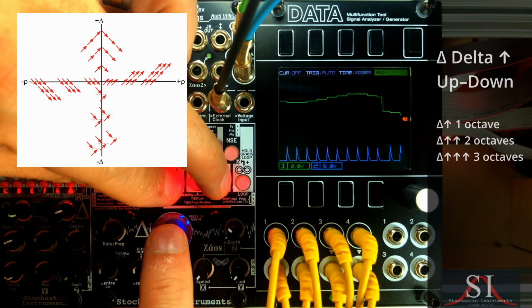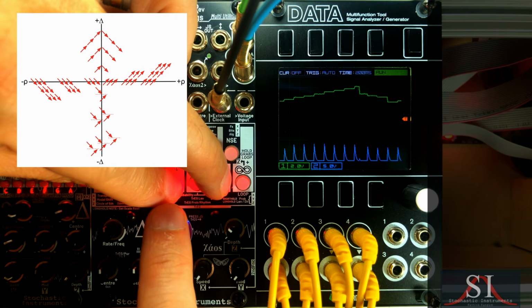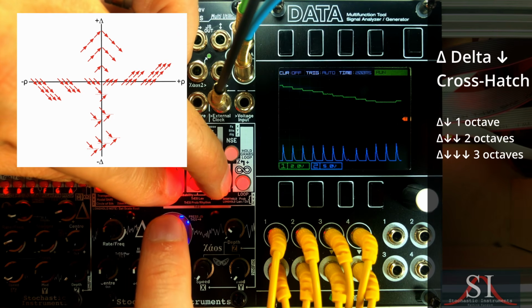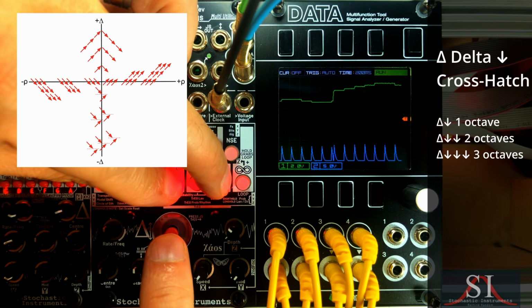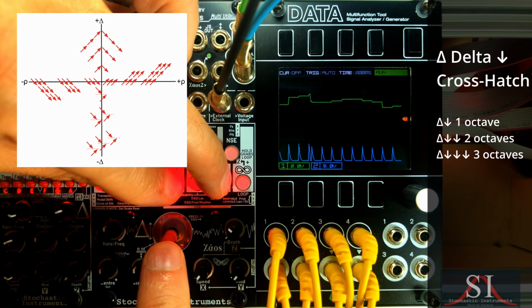These are, of course, arpeggiator staples, but Strange has one completely unique behaviour. Pulling the joystick back engages crosshatch, our take on up-down, where the ups and downs are displaced in alternating octaves.